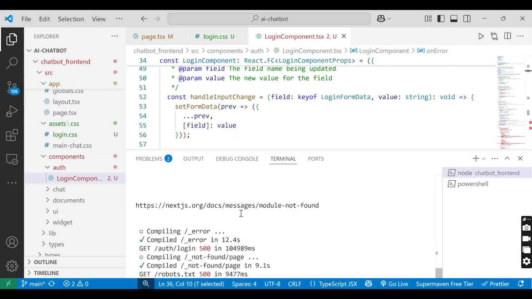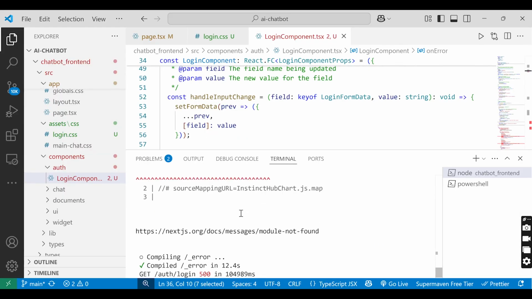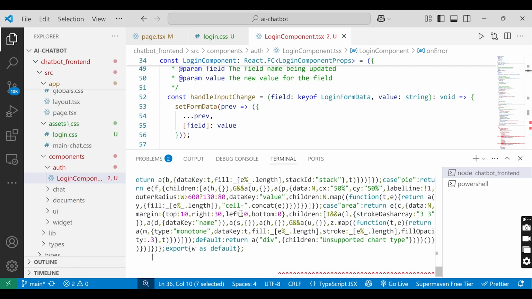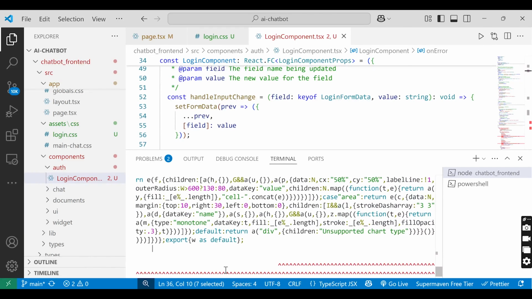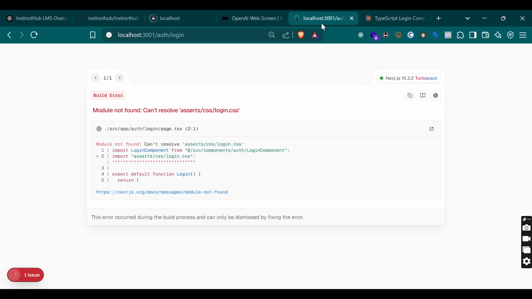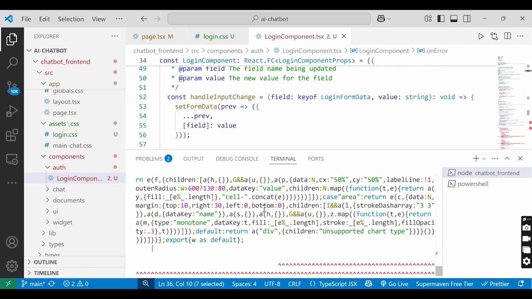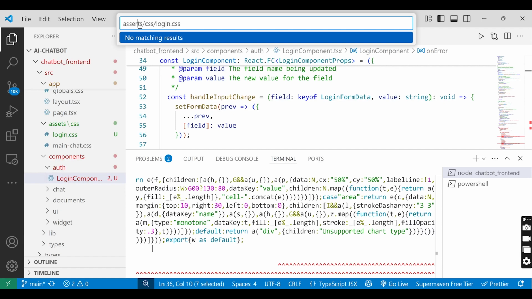All right, looking at the terminal, I can see that we have some errors, but for us to fix this, let's take a look at what our implementation should be. So we have CSS cannot be imported. That's the first issue that we have. So if I try to check where we have our CSS, that didn't work. So we spelled something wrongly there. Assets.